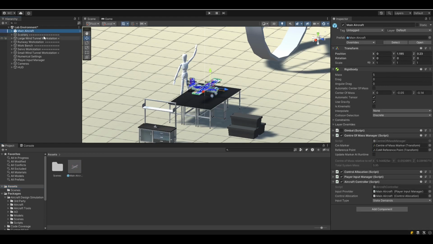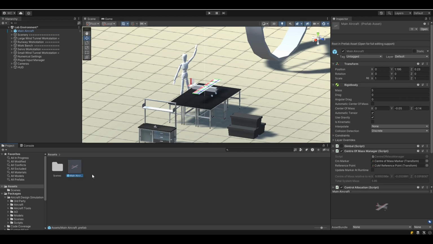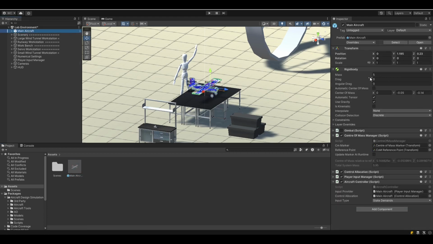You'll notice now that the aircraft in the scene is blue to indicate that it is connected to this aircraft in the folder. It's important that anytime you change something, like if I change the mass of the aircraft here, that you go to the overrides for the prefab, which is at the root of the prefab, and then overrides and press apply all. You can also revert back to the saved version of the prefab in the project if you make changes that you want to revert.